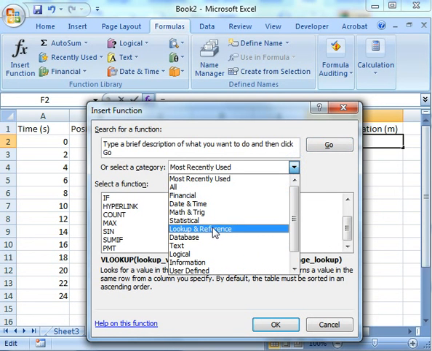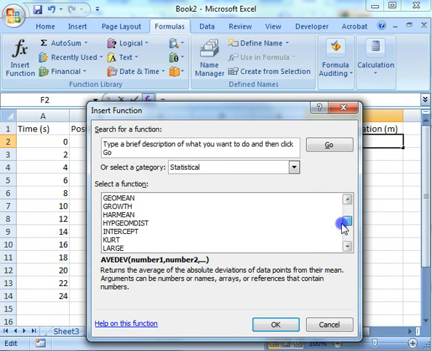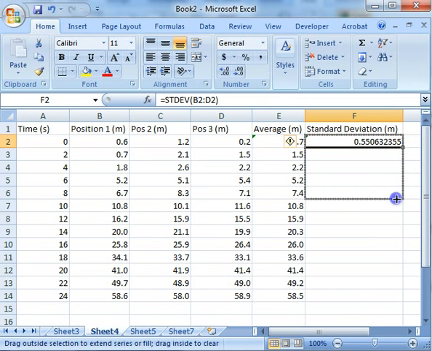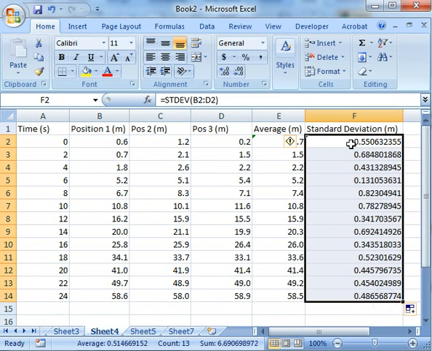But there's also different categories. So under statistical, we would find somewhere here standard deviation. I prefer just to know what they are and start typing them in, and we get standard deviation. I'm going to do the standard deviation of the same three cells, and I get my standard deviation. Now I can click and drag that down, and we can see the standard deviation for each of the sets of trials. So at 24 seconds, what's the standard deviation of those values, and so on.